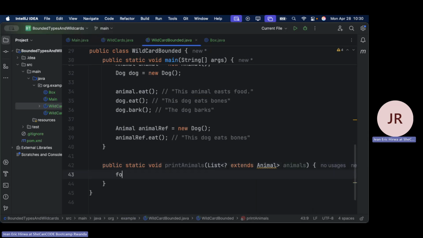So in this scenario, let's just go through it quickly and provide animal. Let's give a complete implementation: animals, and then animal.eat, right? And this is fine, right?